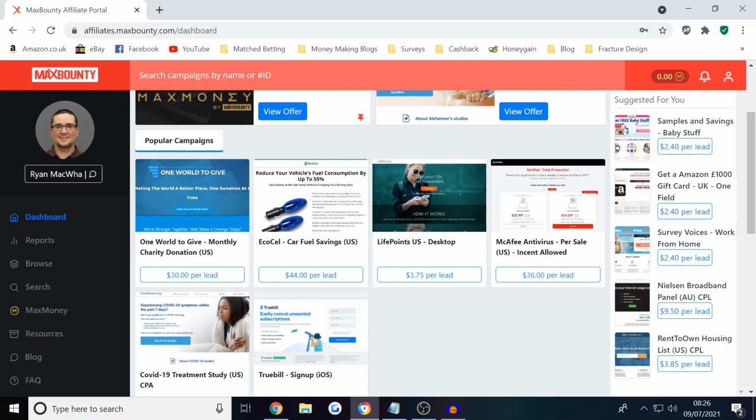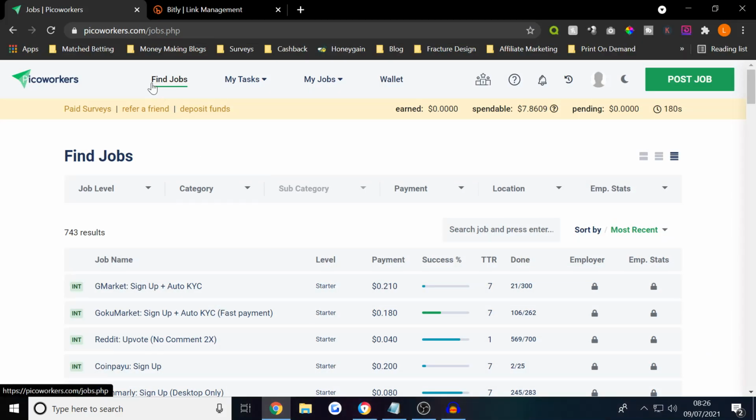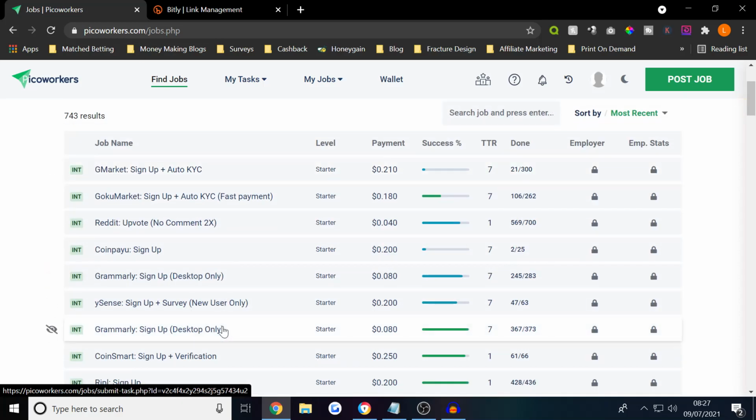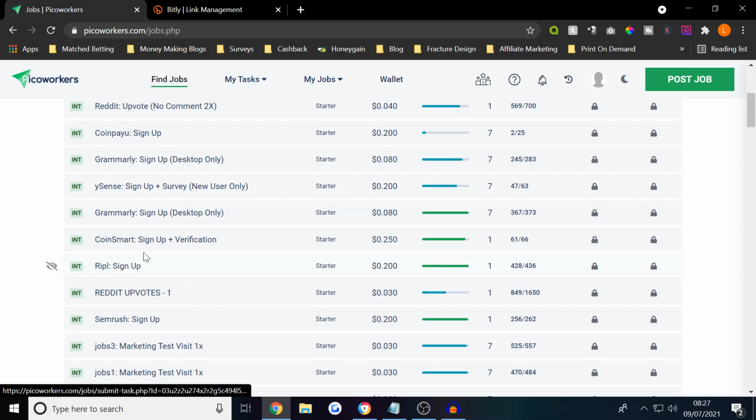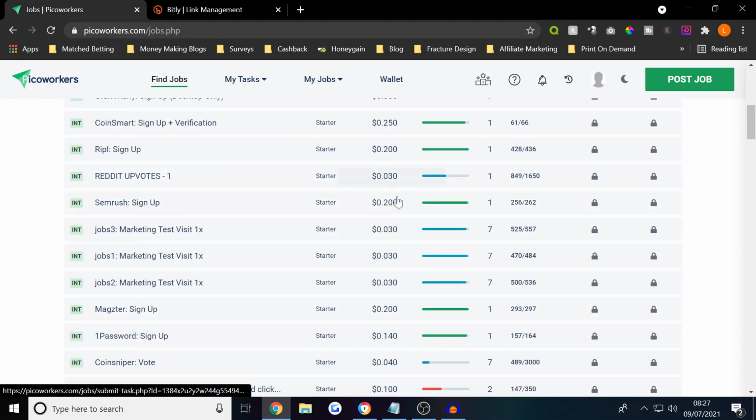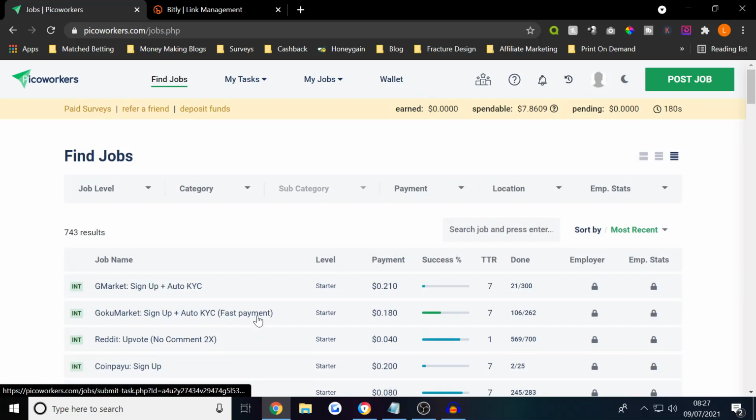So what you want to do is sign up, and then also go over to a website called Picoworkers. I'll also put this link in the description. It's a website in which people can get paid to do tasks. So you've got like sign up and you get 20 cents, sign up you get 20 cents, 30 cents, and so on and so forth. And you also want a bit.ly account just to shorten your affiliate link.